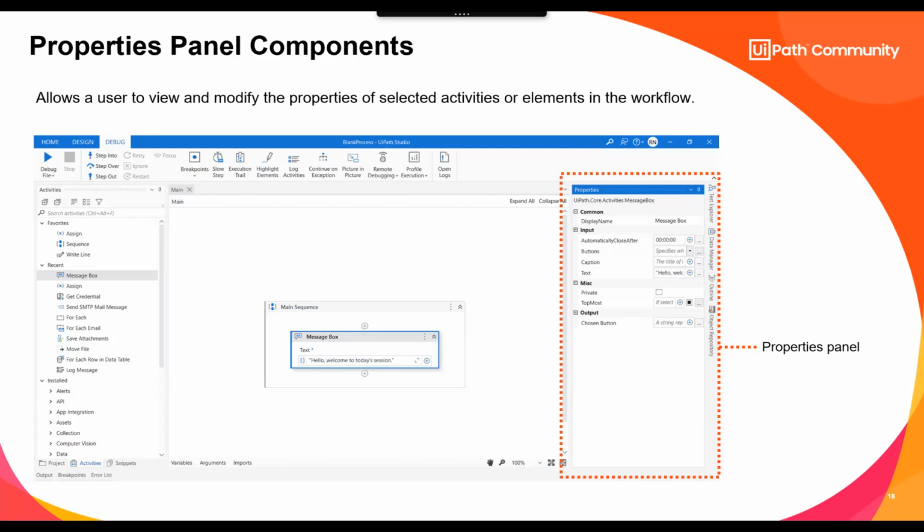As you can see here, I have a message box activity. When it's highlighted, on the properties panel, you can see the various properties that you can adjust. For instance, the message you want it to output is one of them, called the text property, and other properties as well. You can configure activities to do different things depending on your particular use case.